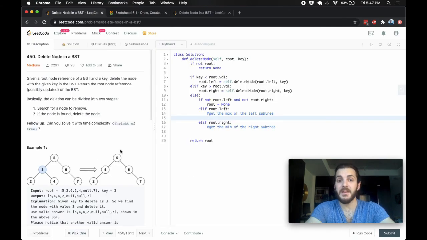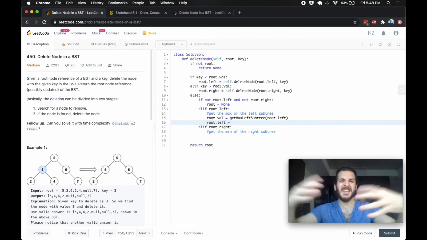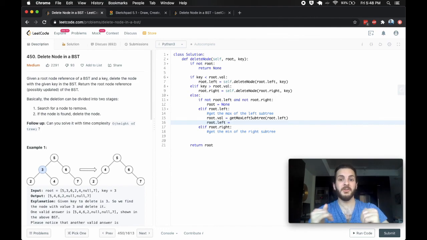That means that I'm going to want to do the following. I'm going to want to set my root.val to equal, we'll say something like get max left subtree, and we're going to call that on root.left. I'm then going to take my actual left subtree, root.left, and we're now going to need to do that cascading, so recursively set its value down to where we want it to be.